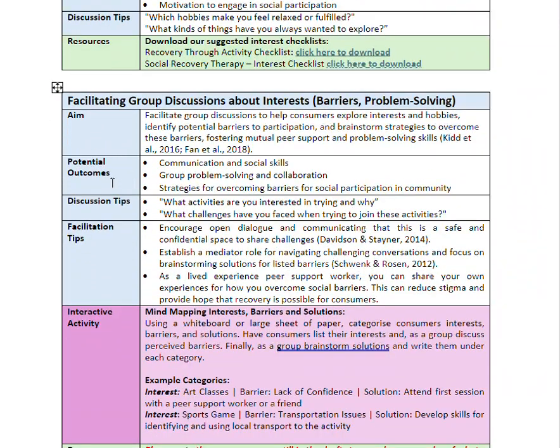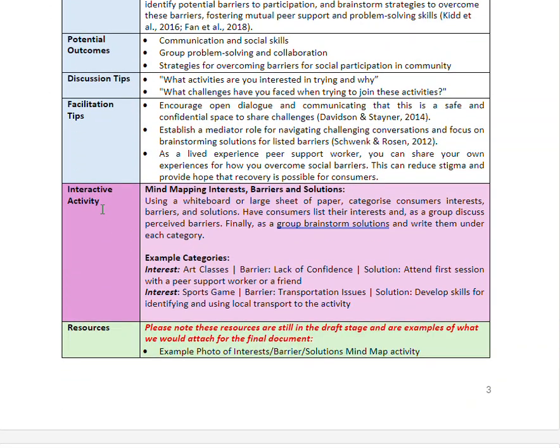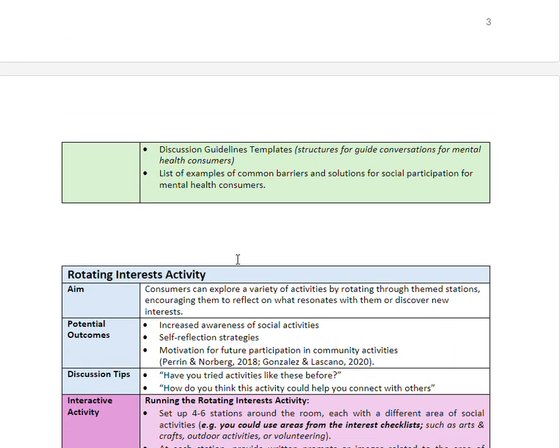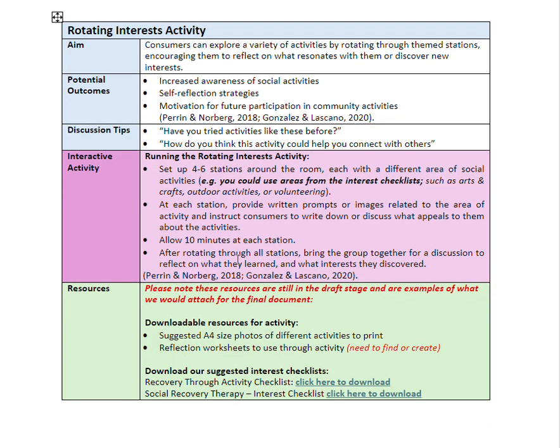So this just goes through what the aim of the session is, what potential outcomes, any discussion tips, any facilitation tips. And then we go down into interactive activity examples. And you can also see examples of what downloadable resources we would provide as well. So we've tried to keep it consistent. For example, if a peer support worker is wanting ideas for activities and how to run them, we've kept it in pink. And any resource sections, we've tried to keep in green, just so it's an easier document to navigate as well.